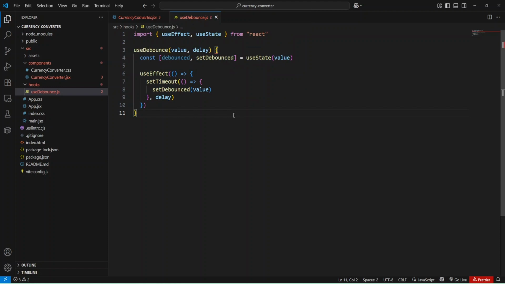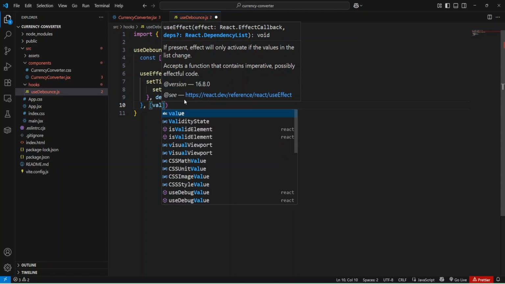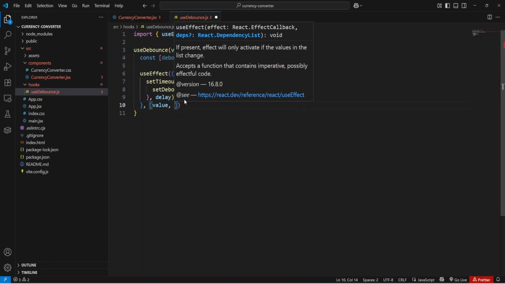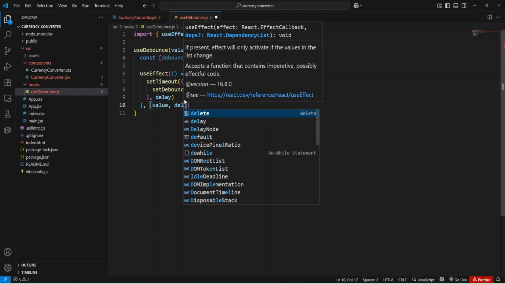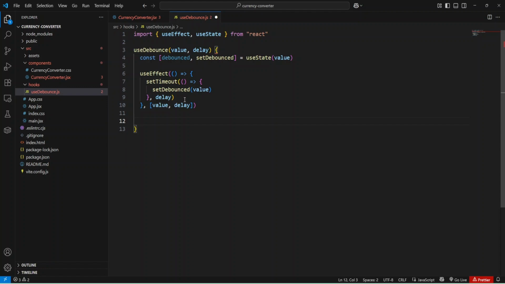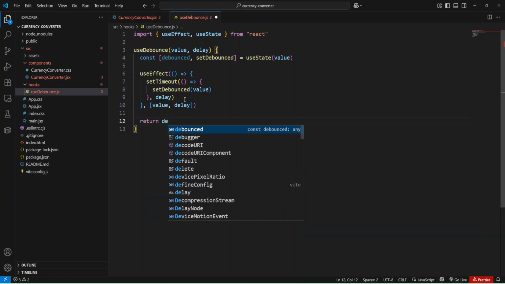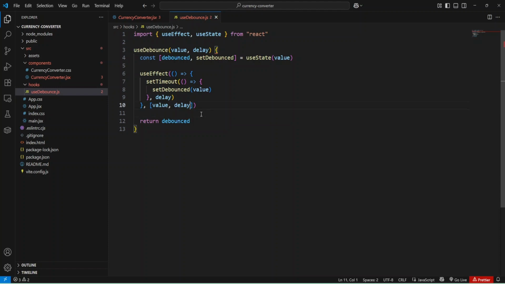Okay, and I have an error. I need to provide a dependency array to my useEffect. Okay, and let's do it. And I'm going to call my useEffect every time value or delay is changed. Okay, and we can return our debounced value. And I forgot to add the function keyword here. And also we can export our function. Okay, and now everything looks good.